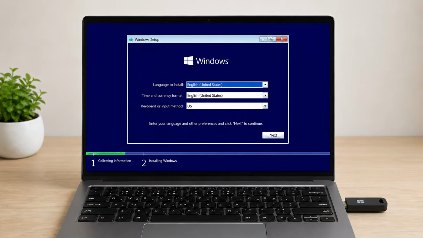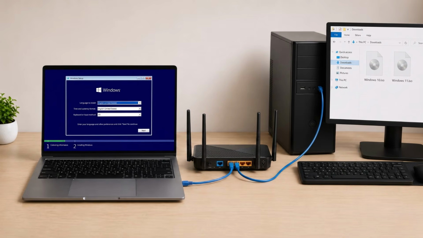Normally, when we install Windows on a laptop or desktop, we create a bootable USB drive first. Then we boot the computer from that USB drive and start the Windows installation. But in this video, we are going to do it in a different way. We'll keep the Windows ISO file on one computer, and from another computer, we'll boot over the network and start the Windows installation. This method is useful if you do not have a USB drive, your USB port is not working, or if you want to install Windows on multiple computers on the same network.